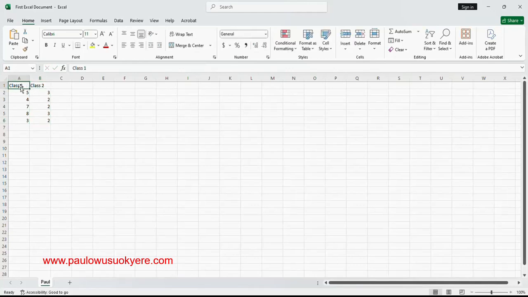Okay, so you can click on class 1, which is A1. The content in cell A1, or any cell that you select, appears in the formula bar. So you can click on cell A1, or let's say class 1, and edit its content in the formula bar. If I click class 2, which is cell B1, it appears in the formula bar as class 2. So I can edit the content in the formula bar. Now let me say class 5. You see it has changed to class 5.